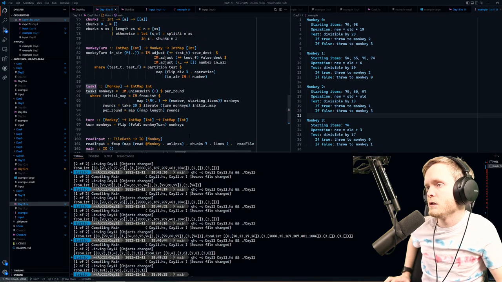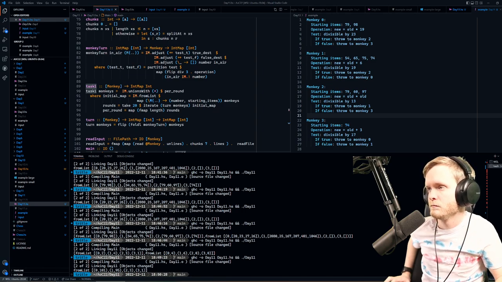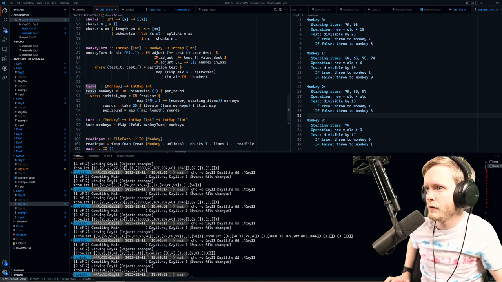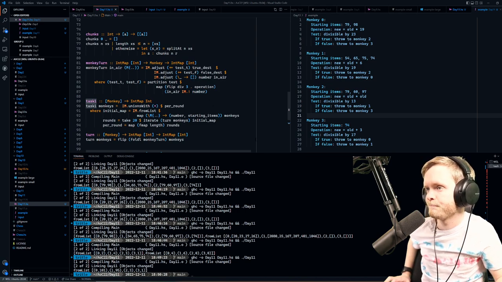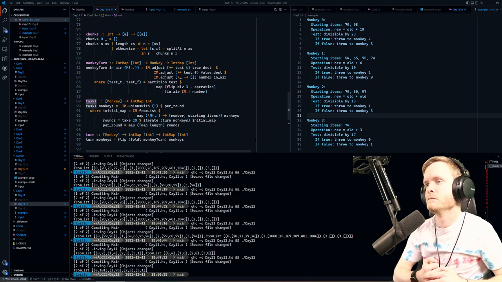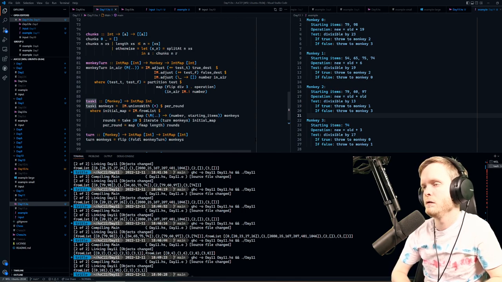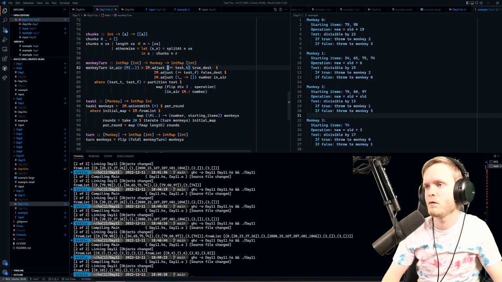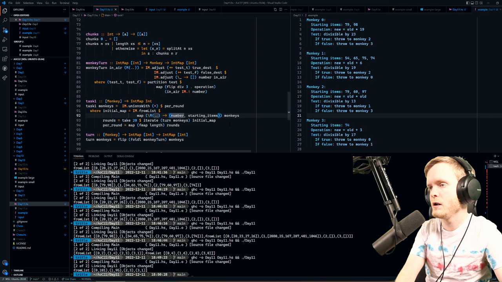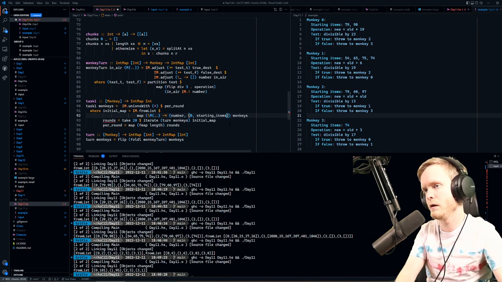Okay, we need to do this again. So we can't do it just... We need to figure it out. Because we're counting how many times they check it, let's say they were adding the test here. So it's going to be monkey starting. So we're just going to keep track of how many times they have inspected in here.